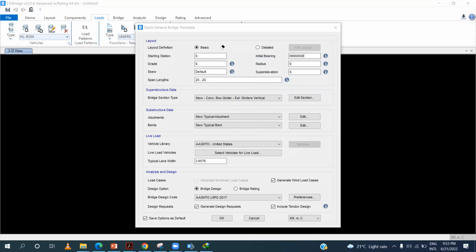Start station will be 0. Grade will be 0. It is a straight bridge, so it does not have any super grade change. Radius is 0. As I said previously, it is a straight bridge. Super elevation is 0. Everything is default. Span length 20. Okay. I am selecting this predefined section. Abutments typical. Keep all the things as they are and click OK.